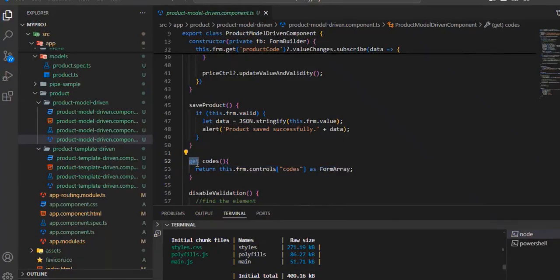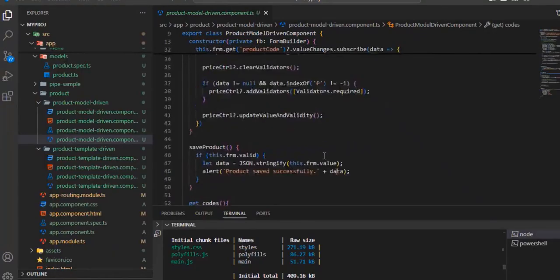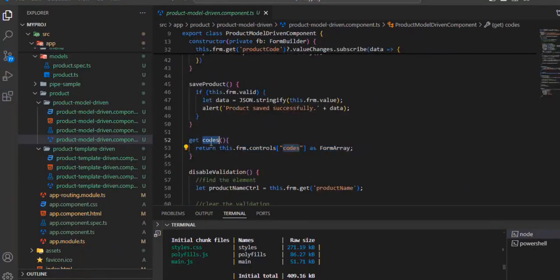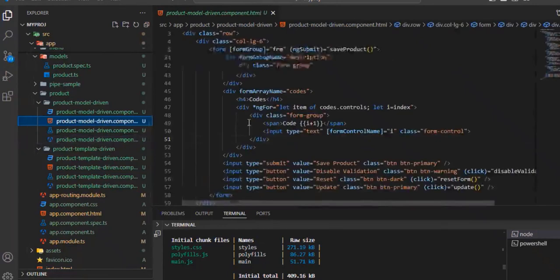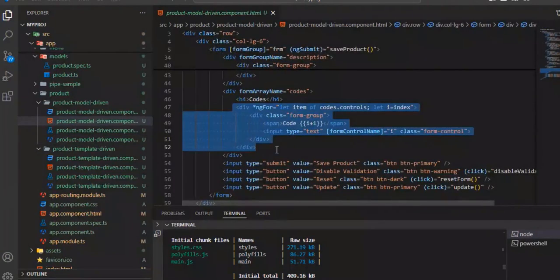This is basically called as a getter. Okay, getter and setter. So what it does is it returns me the form array as the instance. I mean, it will give a reference of that form array. Okay, I'll find that codes control, which is here, and I'll just return that. So this name codes, I'll be using it in my UI and I'll loop it. You can see I'm looping here.